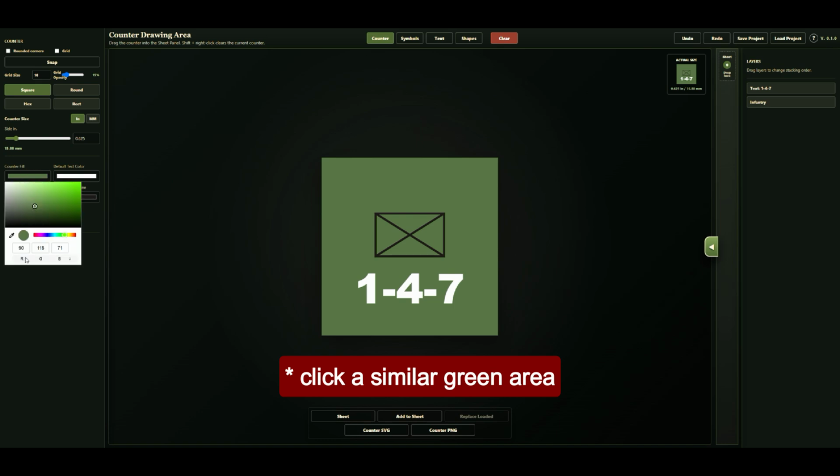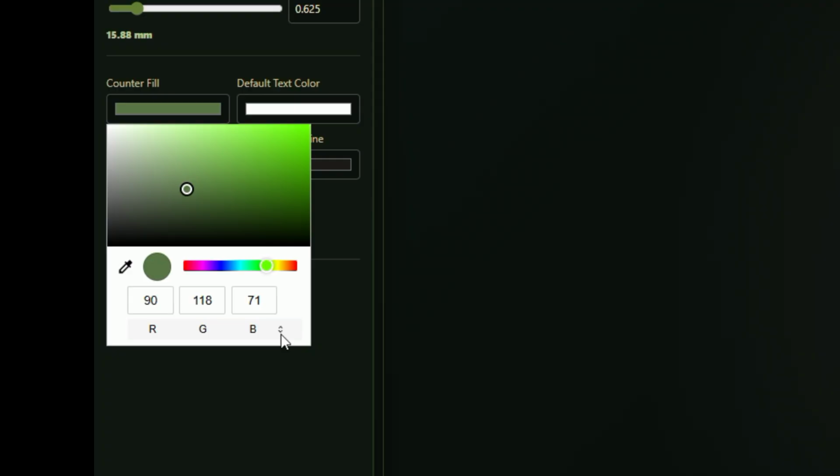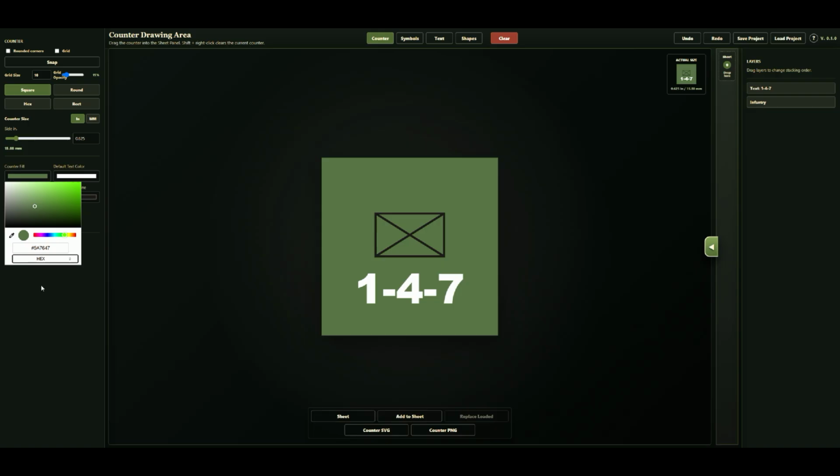If you don't want to do it that way, we have RGB colors, and you can click these little buttons down here. You can change that to HSL, or my favorite, hex codes.